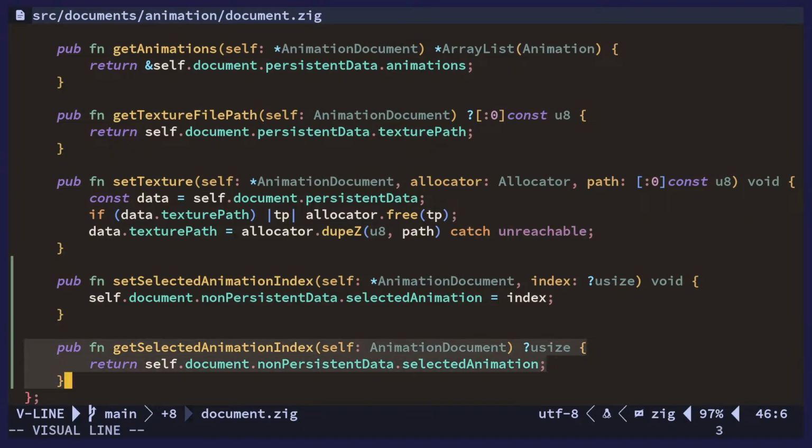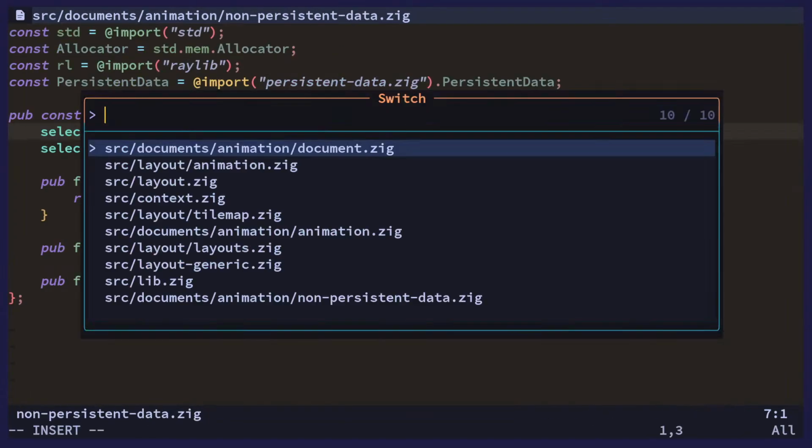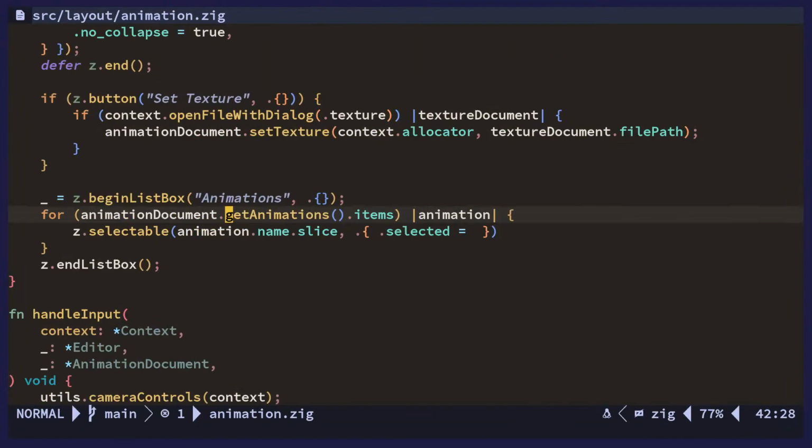Okay, we could have a convenience function to get the actual animation itself as well. But let's start here. So this selected is going to be something. What you can do in Zig is add a comma in the for and then 0 dot dot, which is the equivalent of having for i equals 0, i is less than whatever, i plus plus.